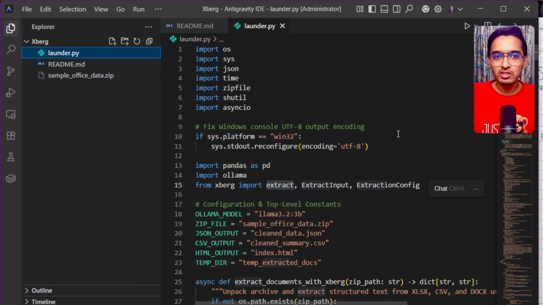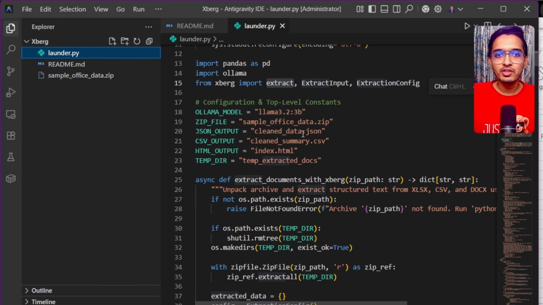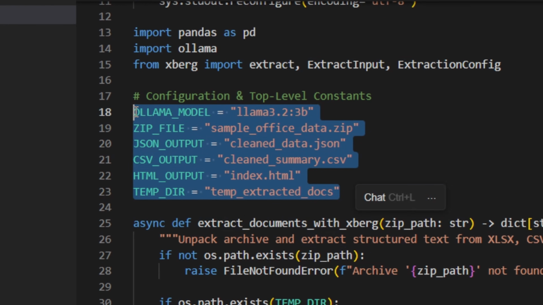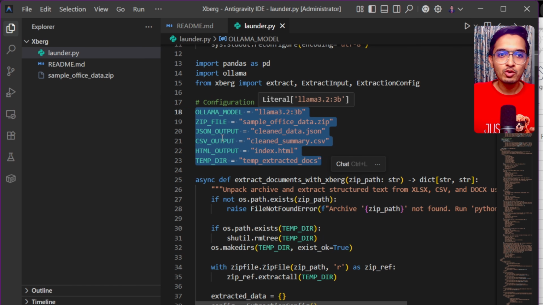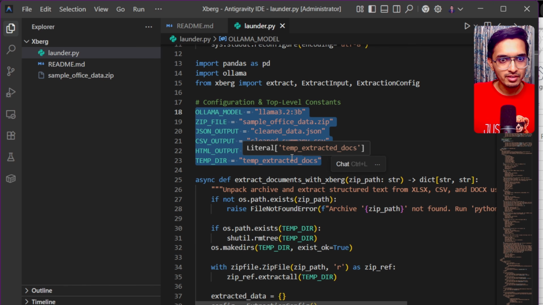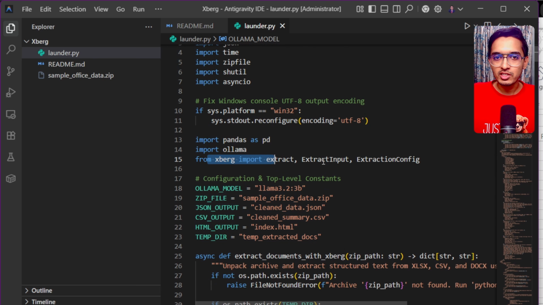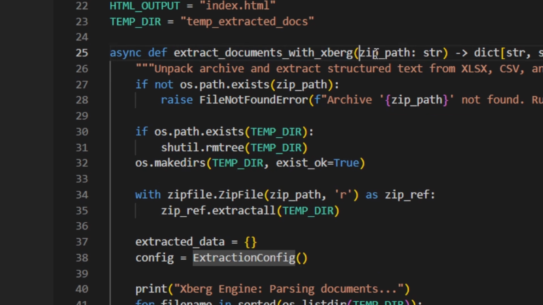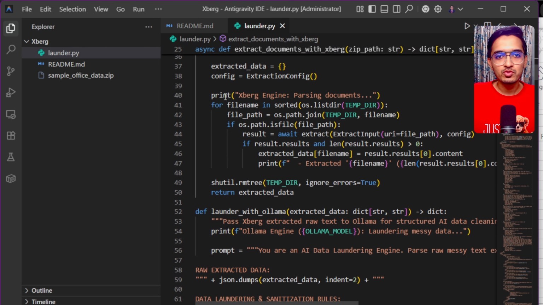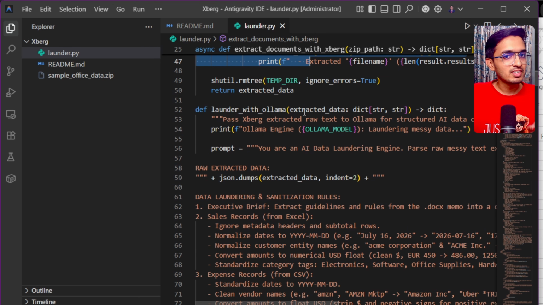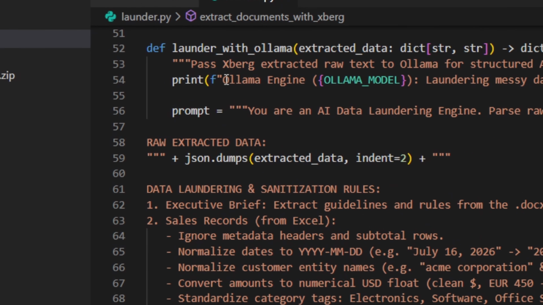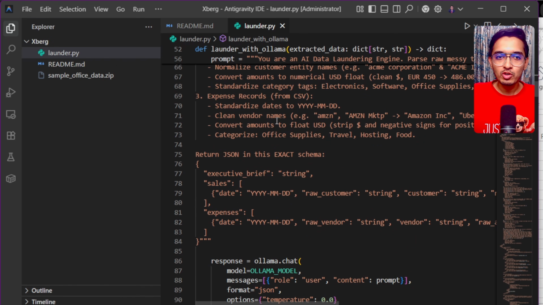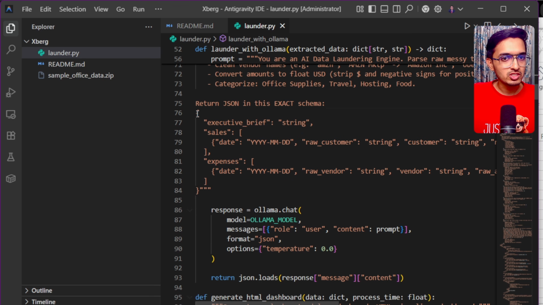For now, I'll just exit this chat window by pressing Ctrl D, and then for the main logic, I built this lambda.py file, which will first define all the different parameters of the Ollama model, the input zip file, and the output files that I want from the pipeline. And first, using different modules from the Xberg tool, it will go to the zip in the given zip path, extract all the files from that zip file, and once it has that extracted data, it will pass that on to the Ollama engine, and the Ollama model should give us the output in a structured JSON dictionary.